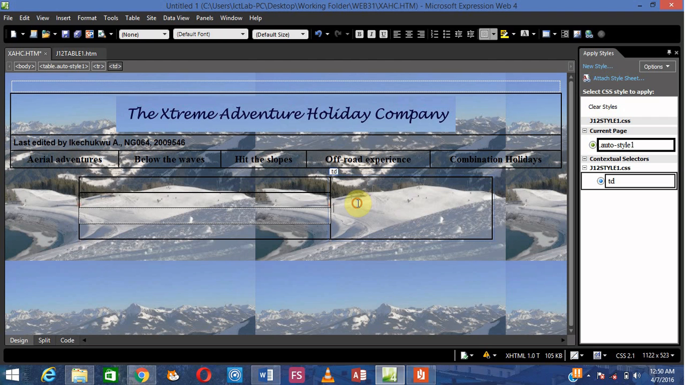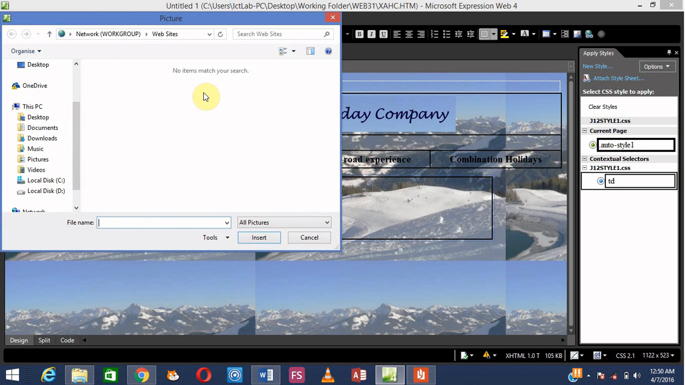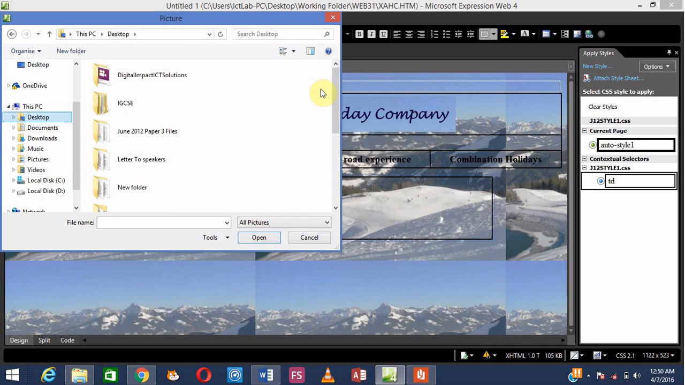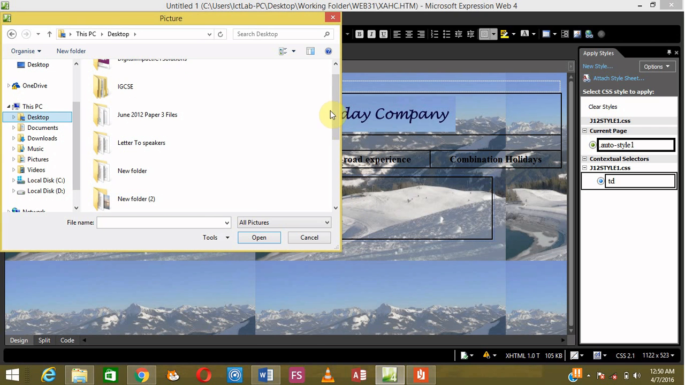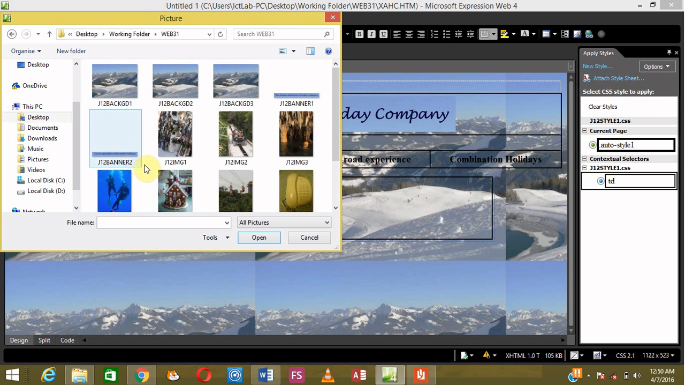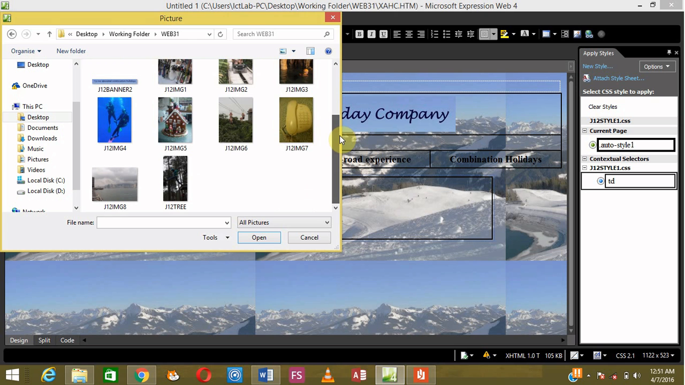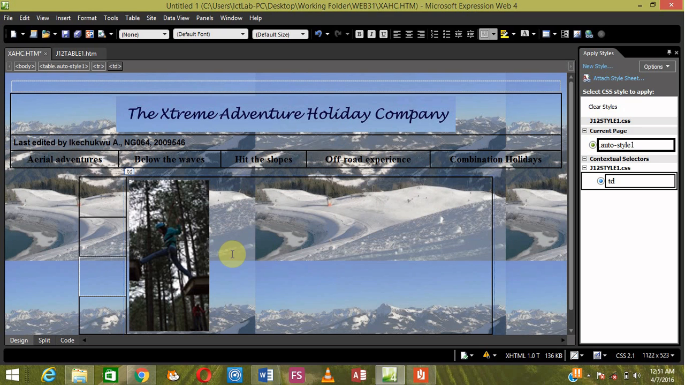I'll simply go, so this is the right side. I click, see my cursor blinking, so I'll go to Insert, go to Pictures. I'll trace my file. I'll go into my working folder. Where's j12 tree? So this is j12 tree, then I'll insert that right there, no alternate. So I've inserted it. This is actually what they need.